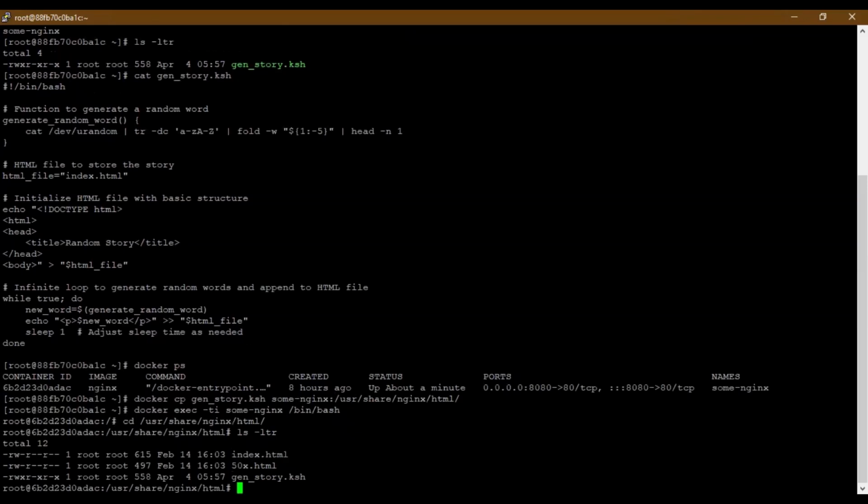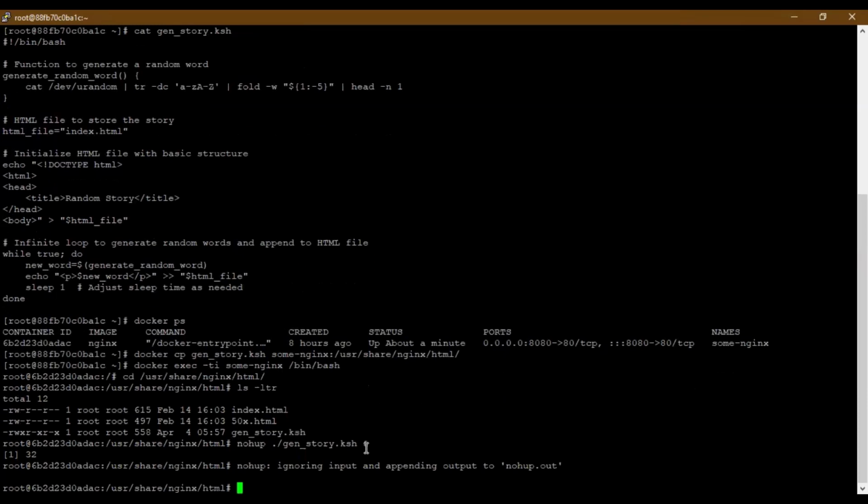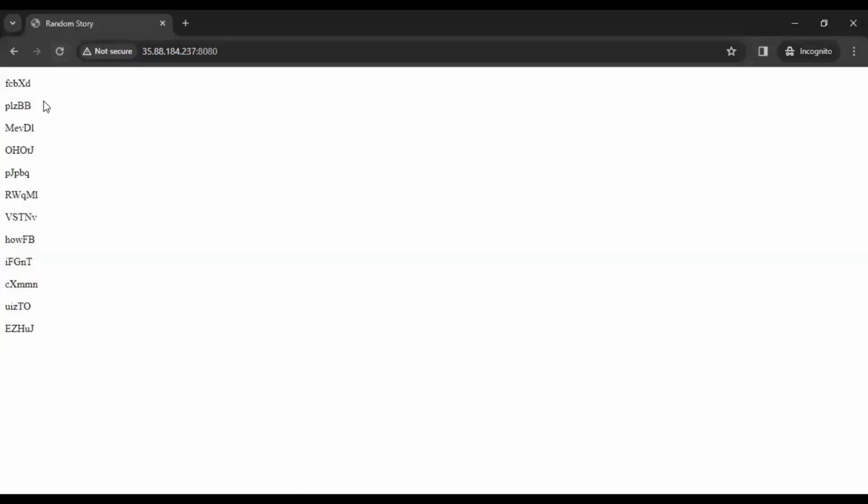Now, if we run this command through nohup, ./genstory.ksh, in nohup mode, it will start running, and it will override the index.html with some random words. If we go ahead and refresh this page, we can see that random words are being populated. If we keep on refreshing, we can see the random words are coming into this index.html file, and it is being populated.